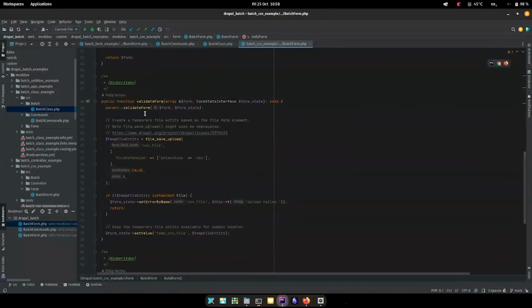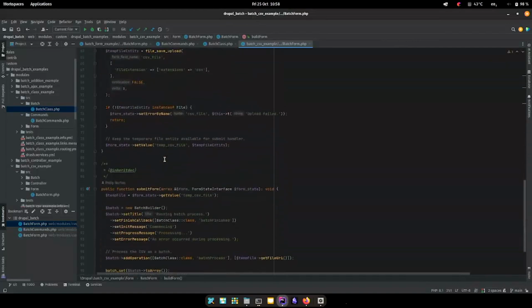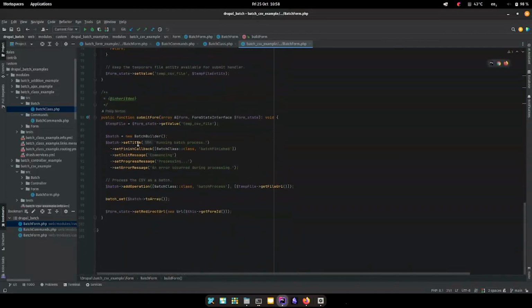This is the validate form. So in the validation handler in a form, what you do is you copy the file from a temporary location to a less temporary location, which basically means it's managed by Drupal inside the Drupal database. And then in our submit handler, we basically call a single batch process. So we add a single batch operation, and all we're doing is sending the file URL or URI. So all the batch process knows about is the file.